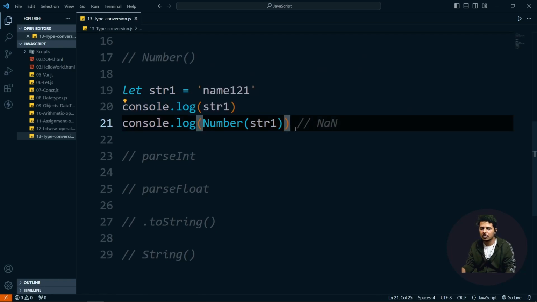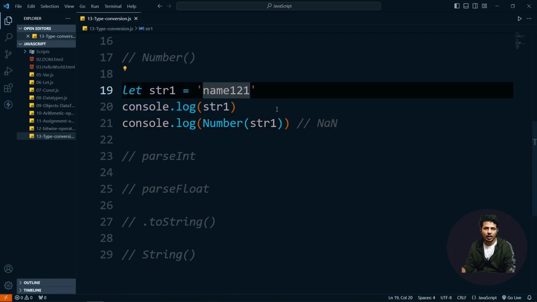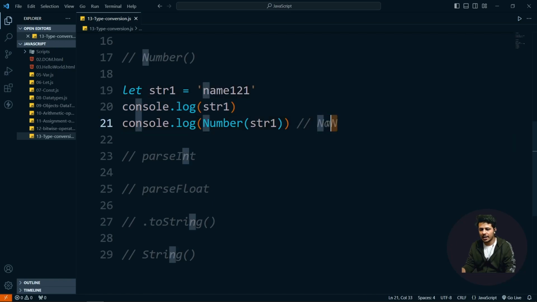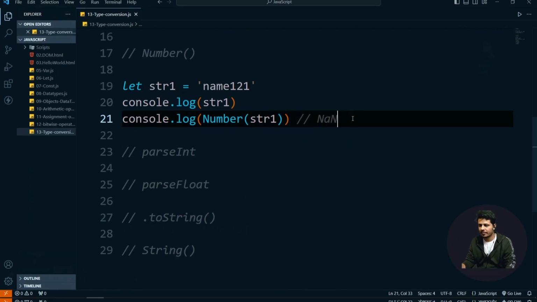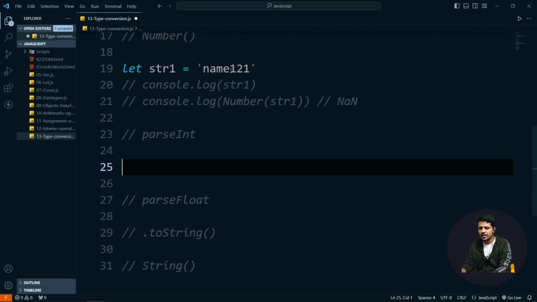If you try to convert a string into a number which has some characters instead of numbers, then NaN is going to be returned. Yes. So with parseInt and parseFloat, we can do the same thing.